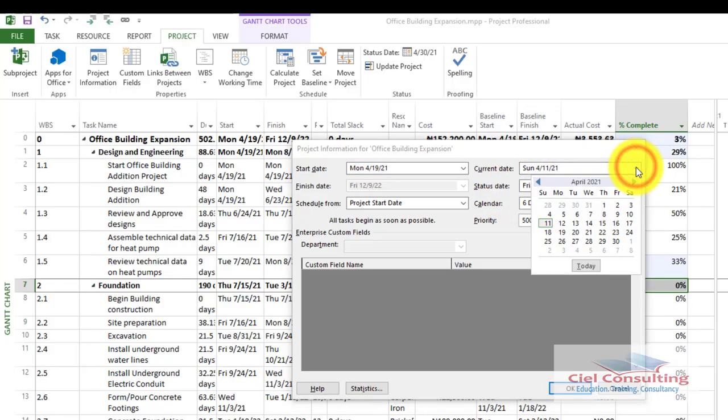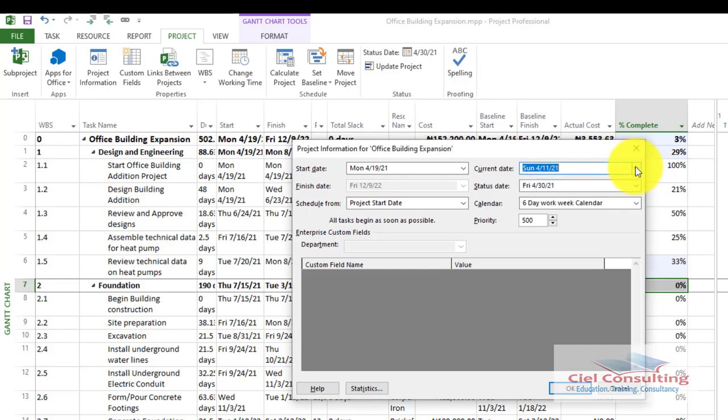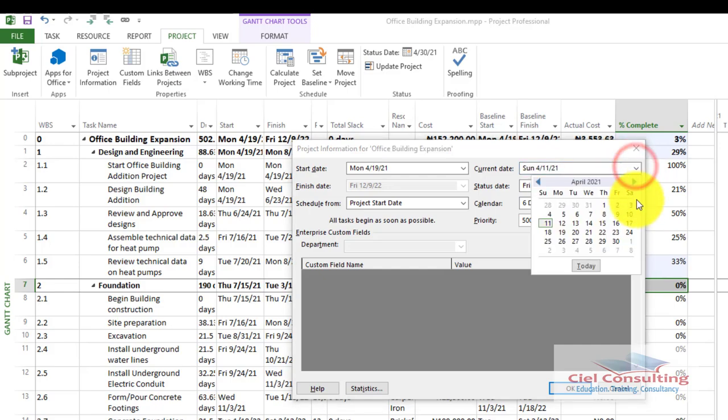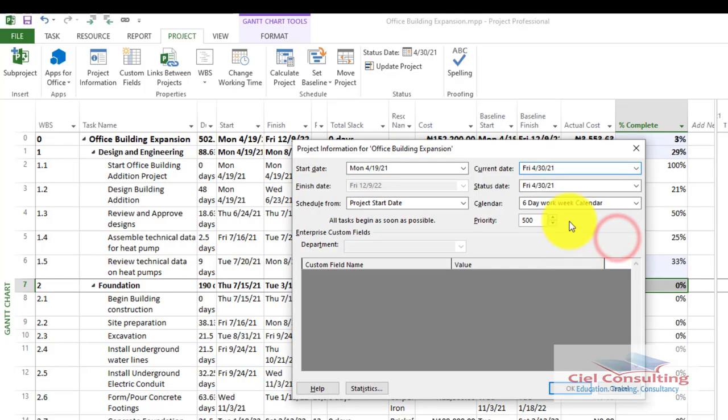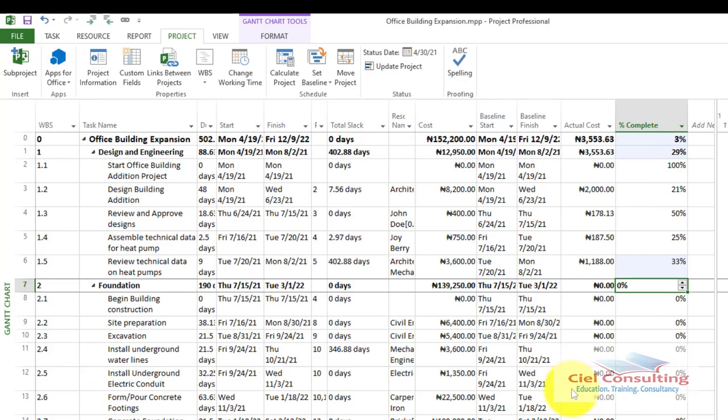So I'll change my current date now to be the same as my status date, which is of course 30th of April. Good. So I make it that way. Why this is necessary is so that Microsoft Project can do the right computation for me, and I won't have any discrepancies, especially as it pertains to date. So these are the updates we've done so far.